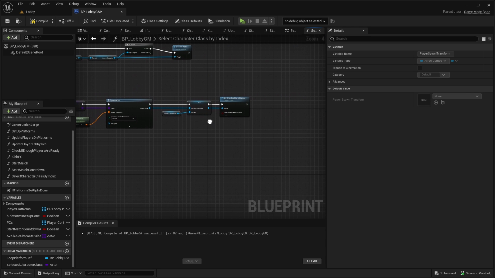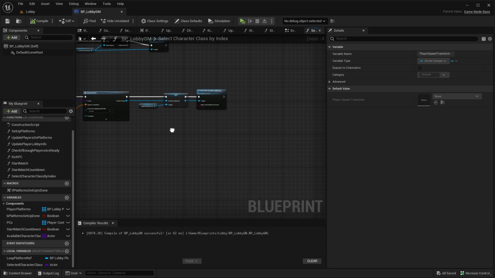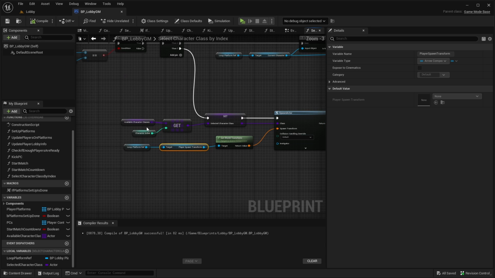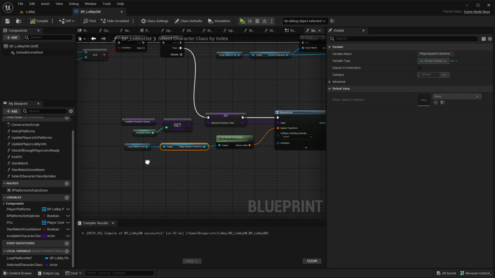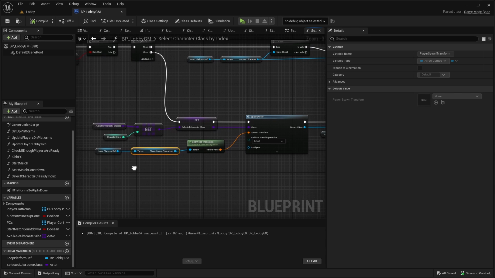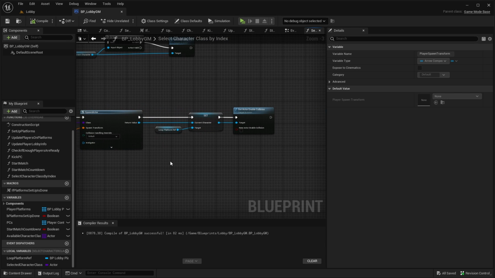So what we need to do next is, because right now it should already work to switch the character, but what if the server is starting the match and all players are traveling to the gameplay map, and then of course in the gameplay map the players want to have their selected character class and want to play with that character class.